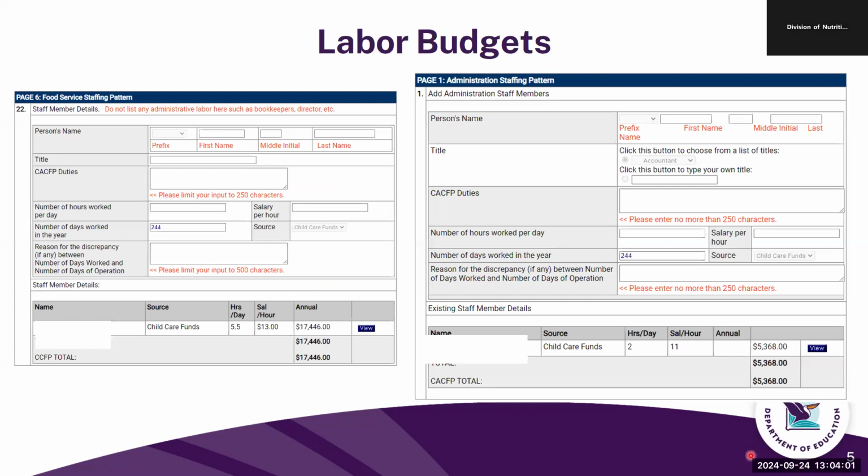So, labor budgets. This is what defines what we can transfer. If you'll see the little red ball floating on your screen, this is your food service staffing pattern. This is on your facility budget. This is where you have put in your cook labor. You've chosen the source of child care funds. You've stated the hours of day that they're going to work and the salary per hour. And this is their annualized amount.